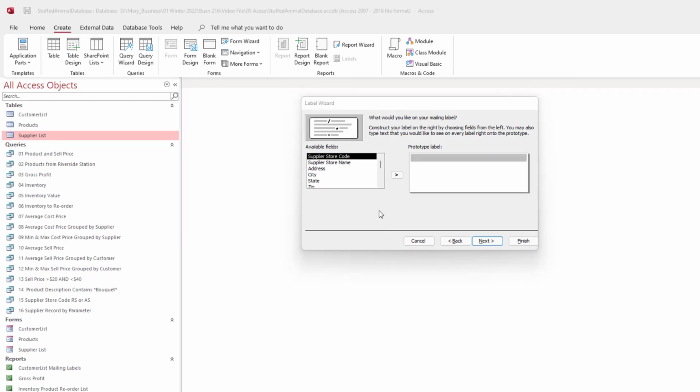So right here on this Label Wizard dialog box, I would like to choose the supplier store name, click that arrow, and then press enter. Get the address, click on that arrow, press enter, and then the city, click on that arrow, comma, and then space, and then the state, click on that arrow, and then space, and then the zip is already selected, so I will click on the arrow to bring that to this other side. And now I have finished constructing my mailing label, and so I will click Next.